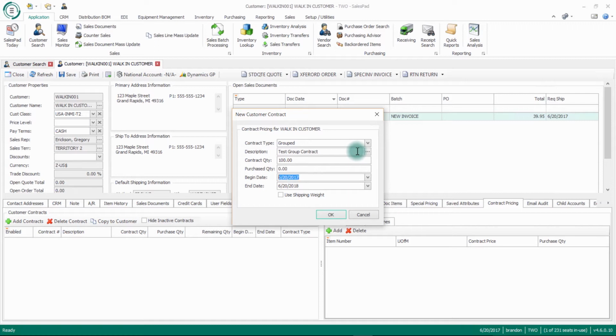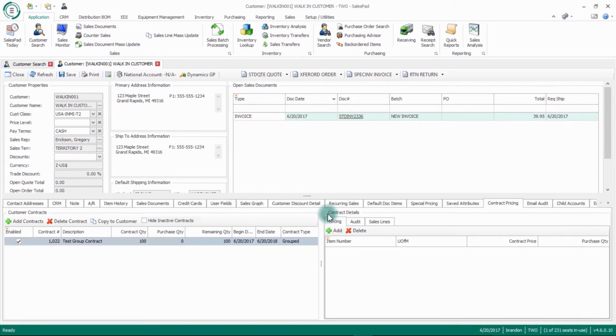And then you also have begin date and end date. If you wanted this contract to expire on a certain date, that's what this would be used for. The use shipping weight checkbox will take the quantity that you have on the line and multiply it by the item's shipping weight, and that'll calculate the purchase quantity. Once I'm good with this setup, I can click the OK button.